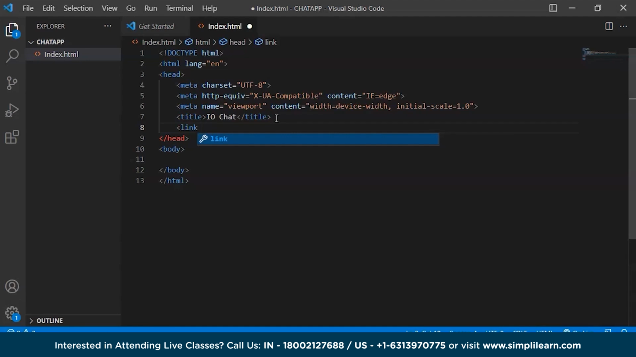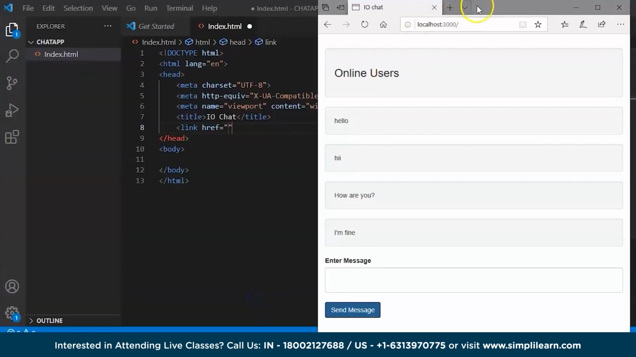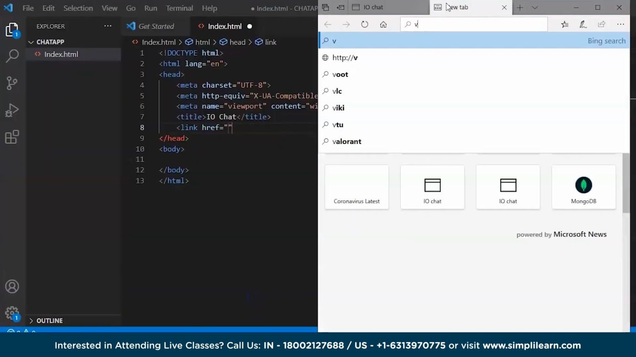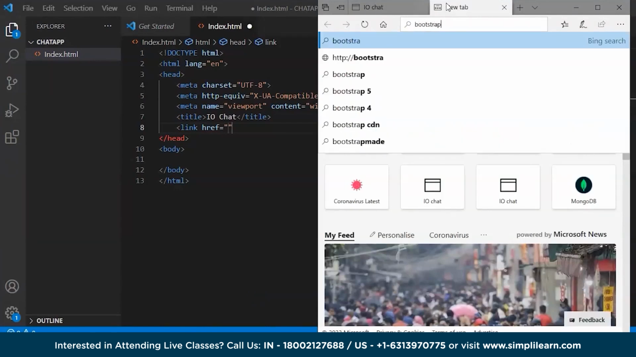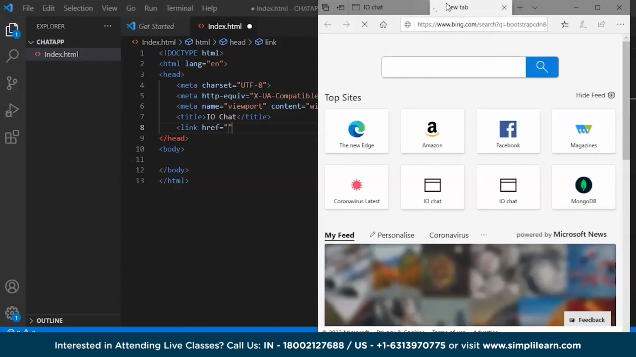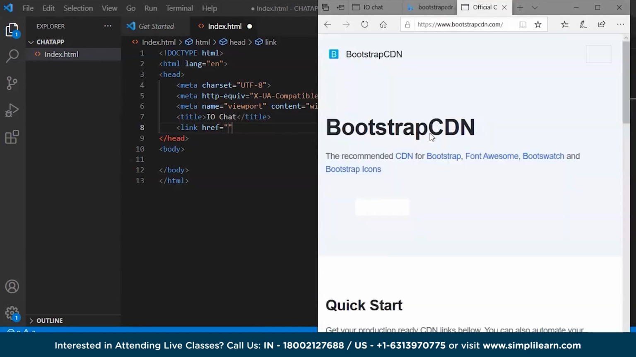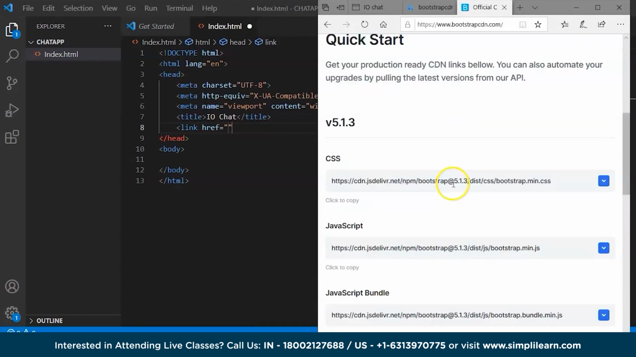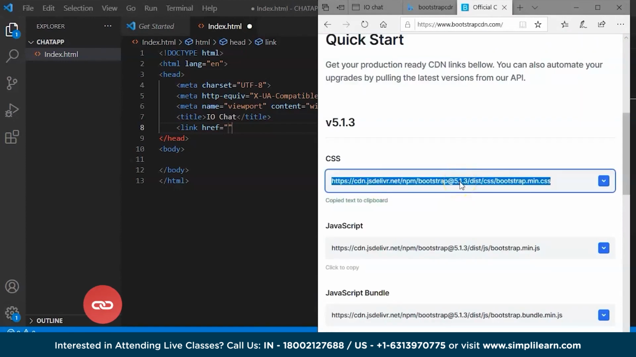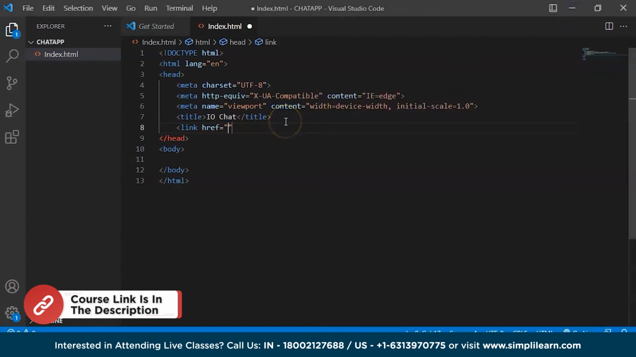So we'll use the link tag. The link element allows authors to link their document to other resources. We'll click on the link. To get the Bootstrap CDN, we will go to the browser and type Bootstrap CDN. We'll copy this link for Bootstrap CDN and paste it here.